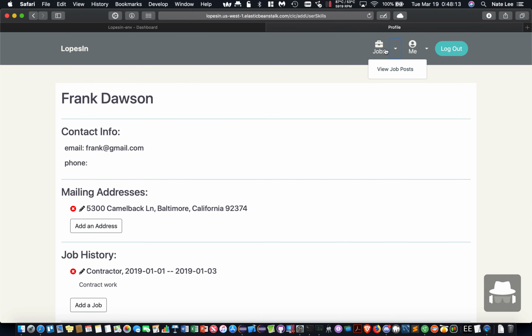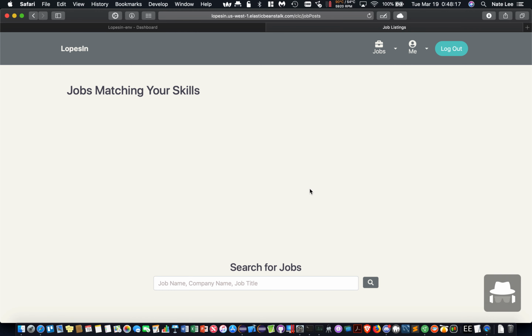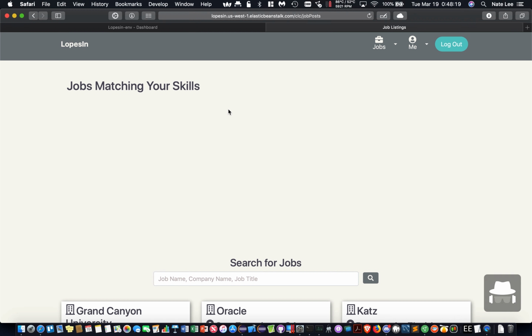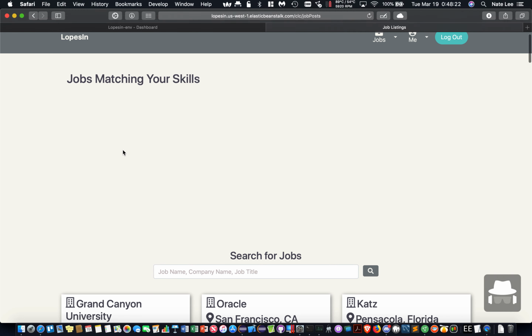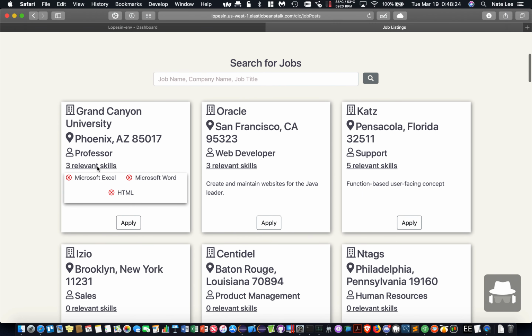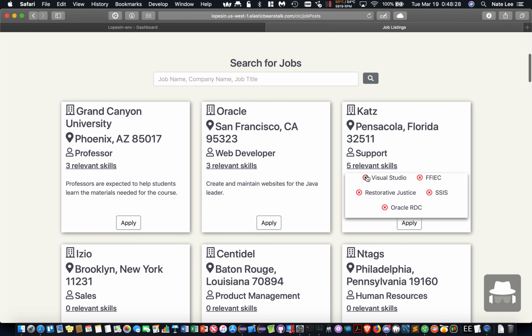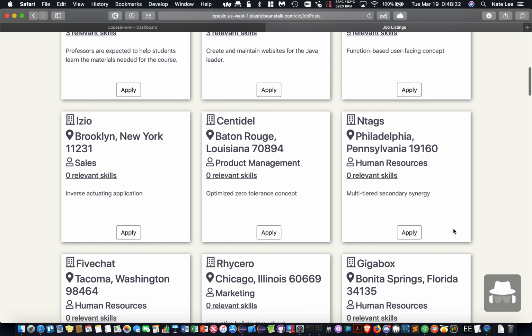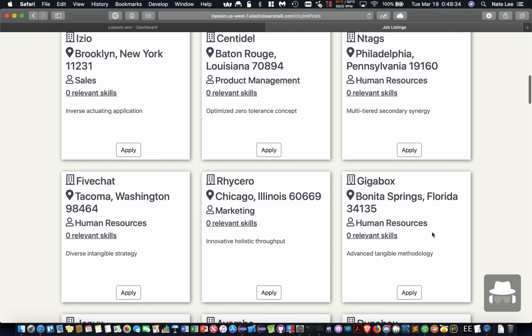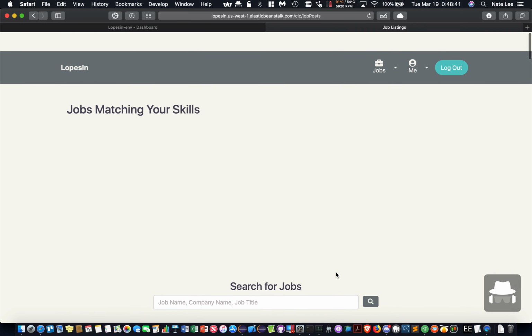We can go ahead and view the available job posts. So currently there are no jobs matching the skills that I have in the account. So we can go ahead and take a look at all the available jobs. Let's go ahead and apply to Gigabox. Just lets us know that we applied to it.